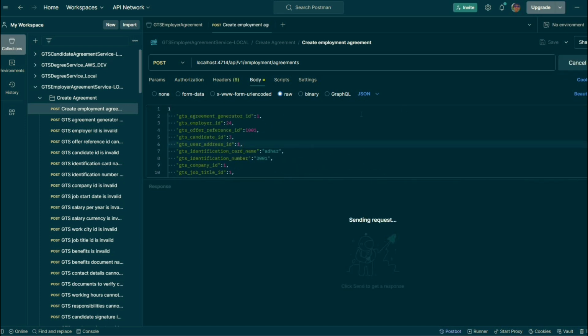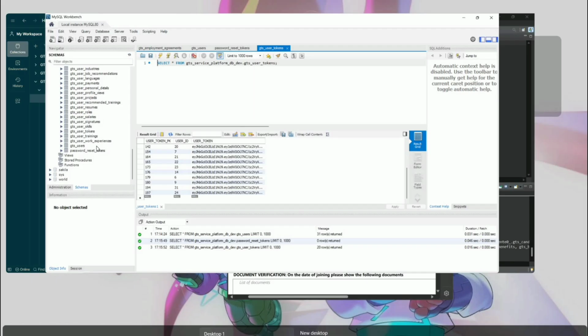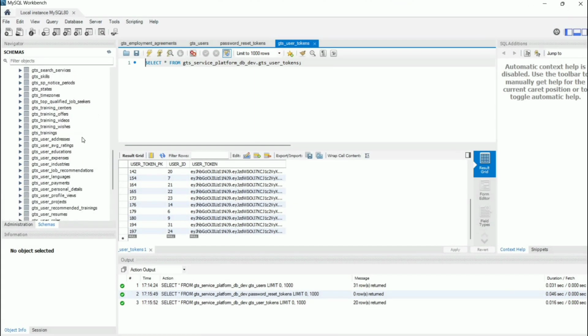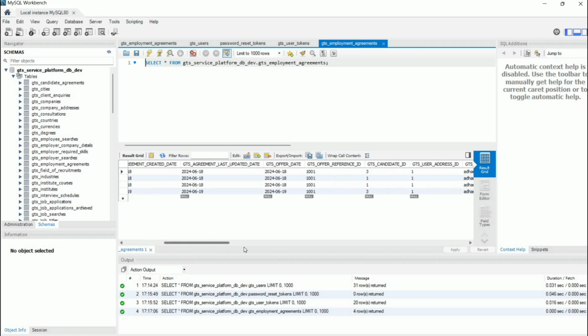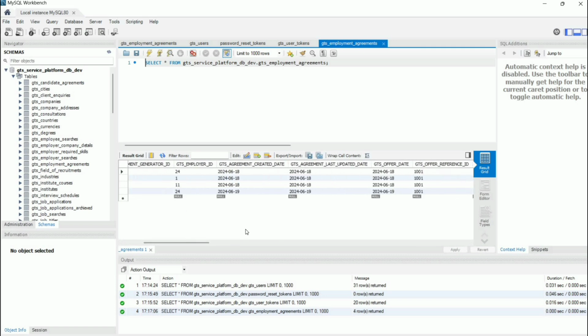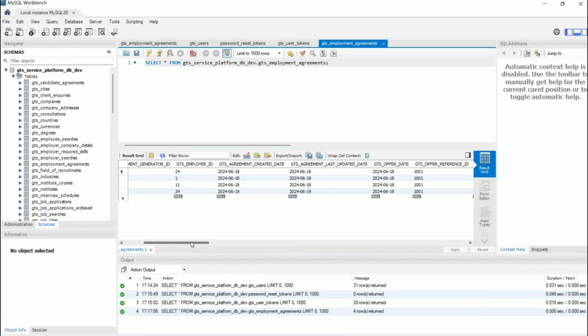And when I send this, the employment agreement is created successfully. So now I can go to my database right over here. It says employment agreements, and as you can see, a new agreement by employer ID 24 is being created. And you can see today's date, it's 19/6/2024.